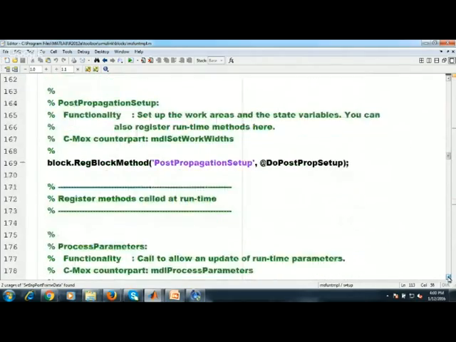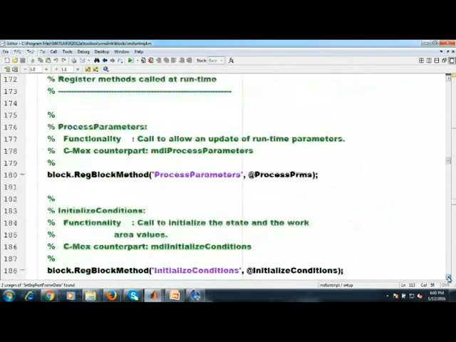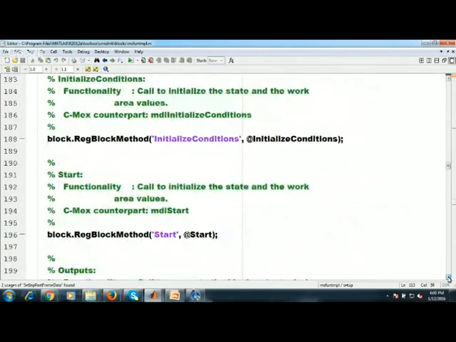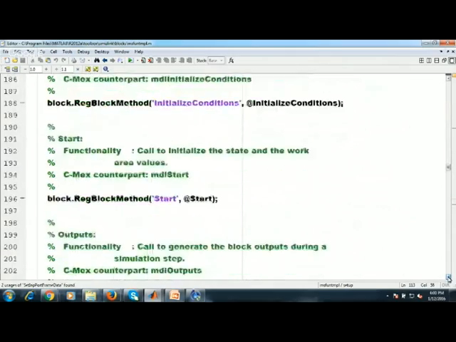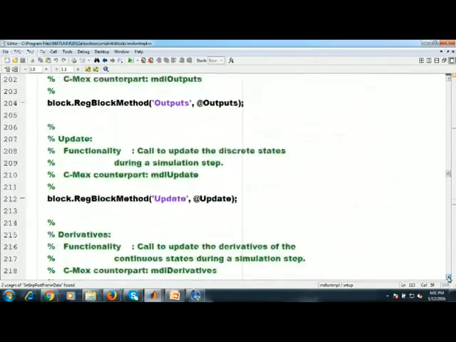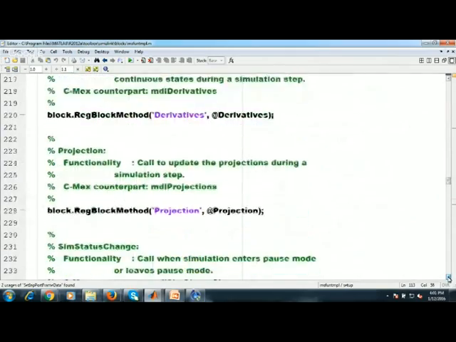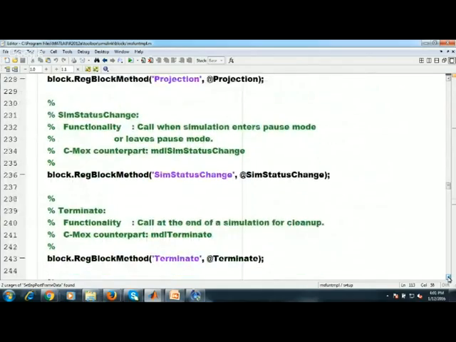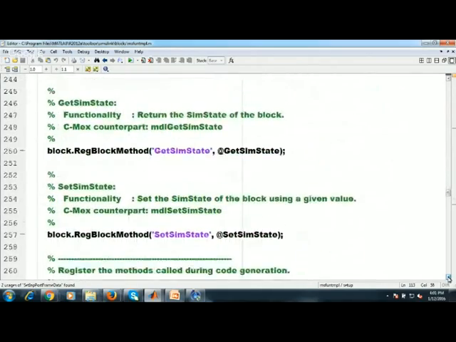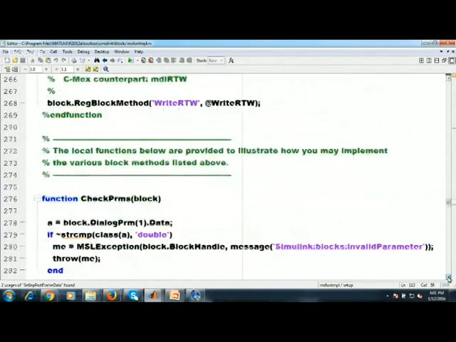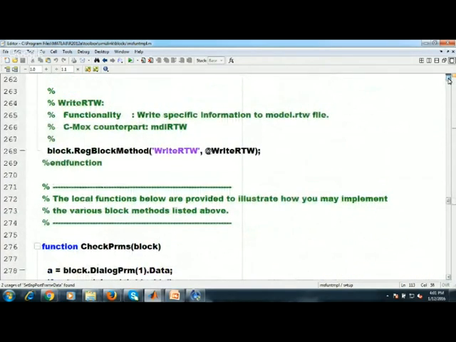Then process parameters, initialize conditions, start, and at the end of this we have a block.RegBlockMethod. This is the end of function setup.